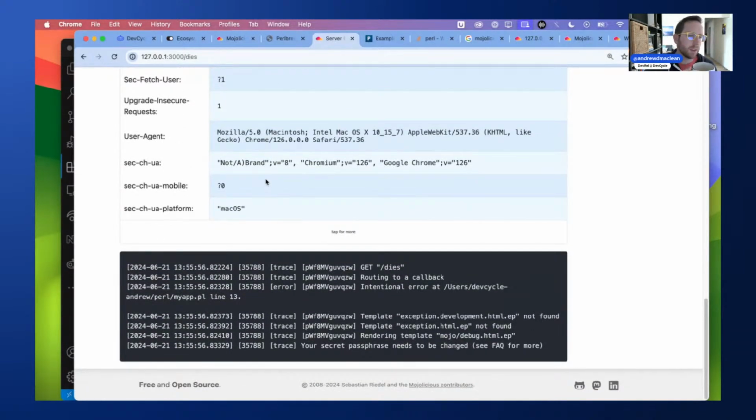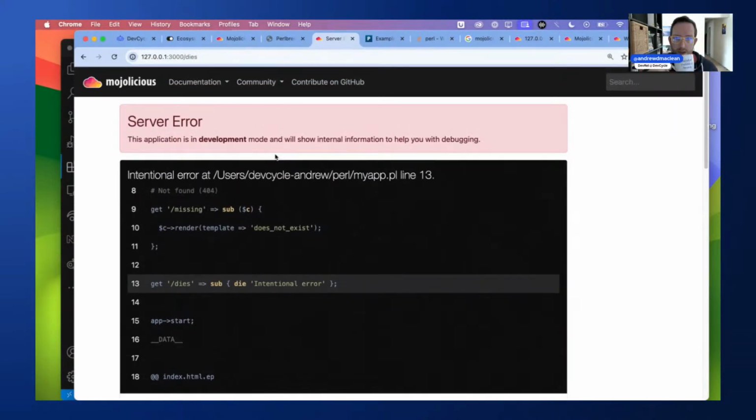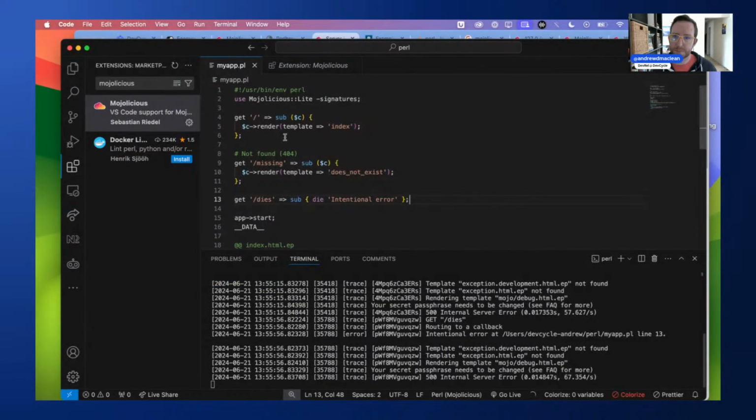I'm not into it very far at all, casual. This is literally my first time ever opening a Mojolicious project. This is my first time even playing around with this. All right, so let's get rid of this stuff.